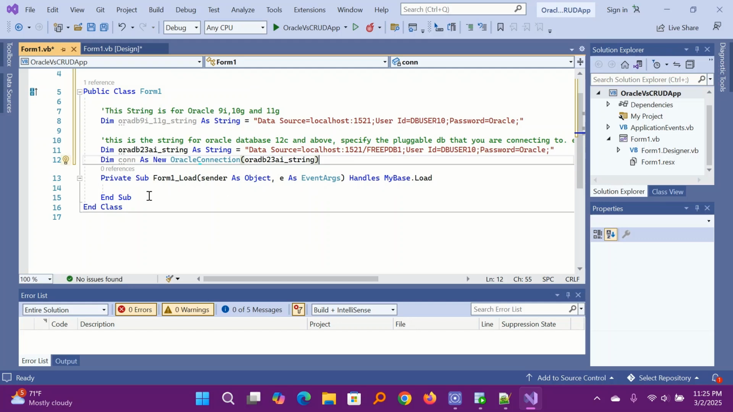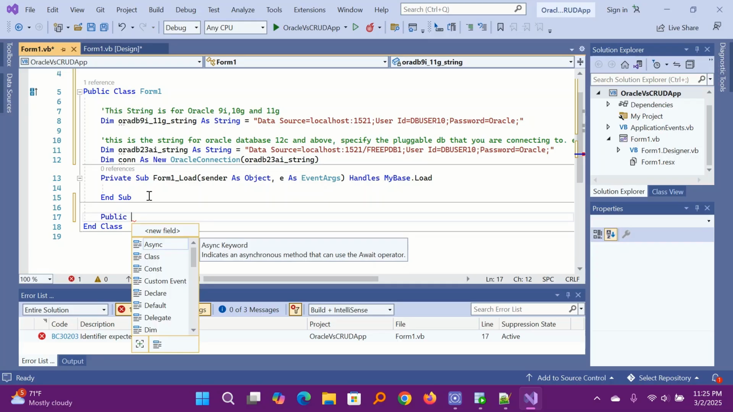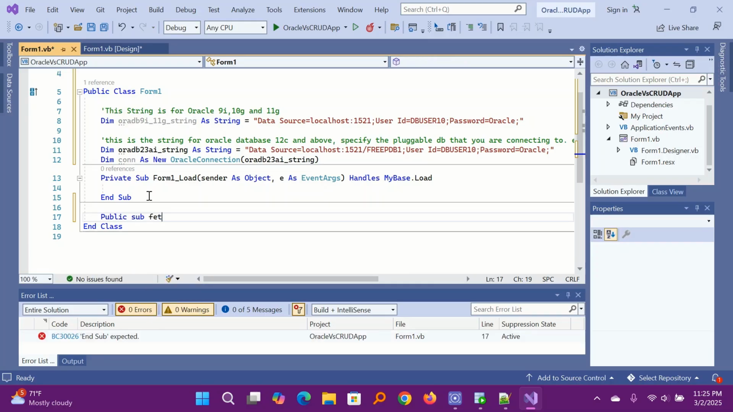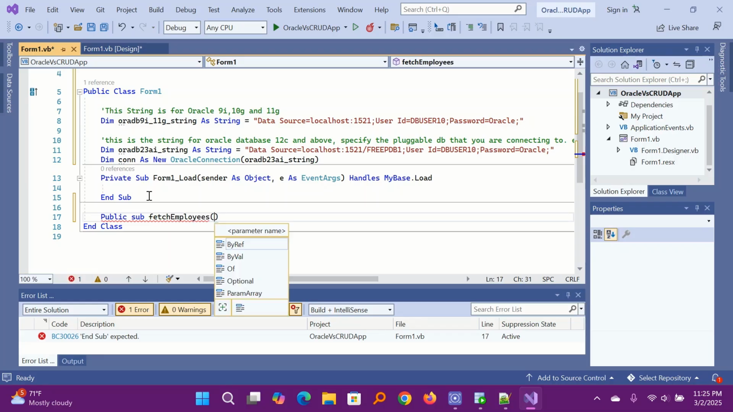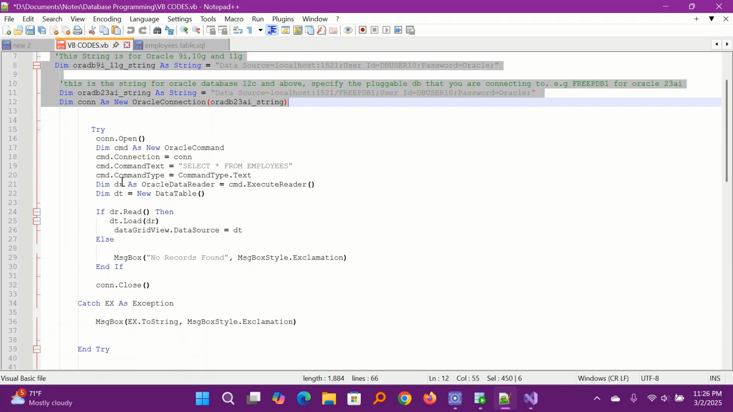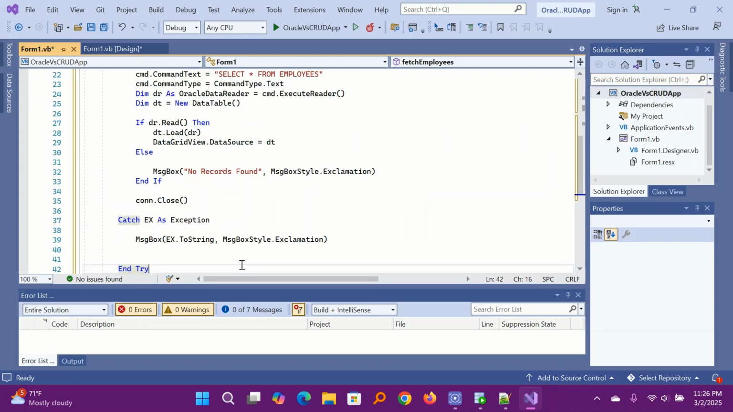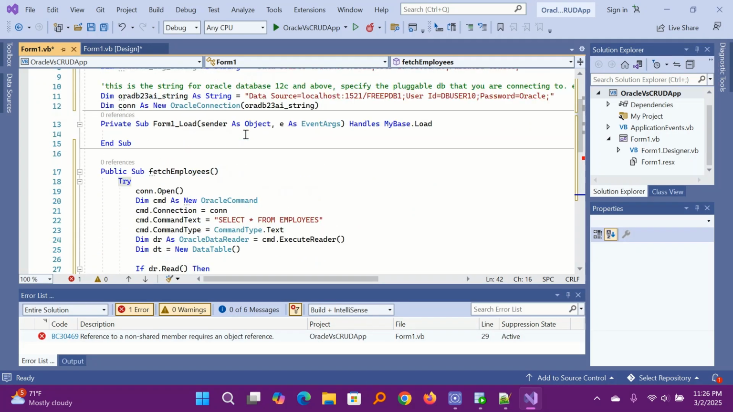Another thing that I want to do is create a public sub module, sub fetch employees, like that. And for this one, end sub. In here, I'm going to get my code. Like I said, I'm going to share all these codes with you in the comment section so that you can access them. So I put here, and this is how the code goes.